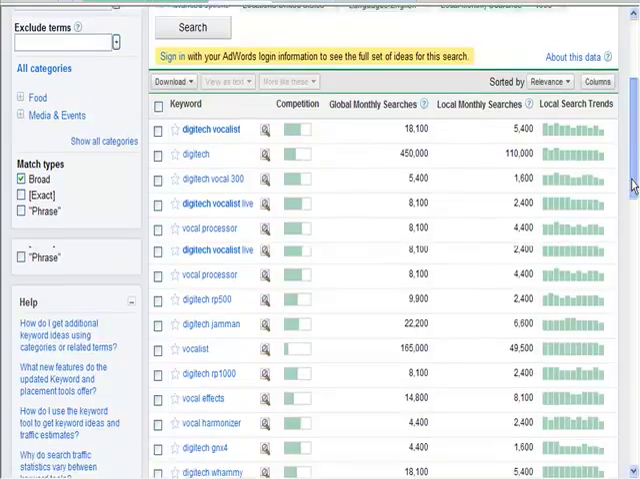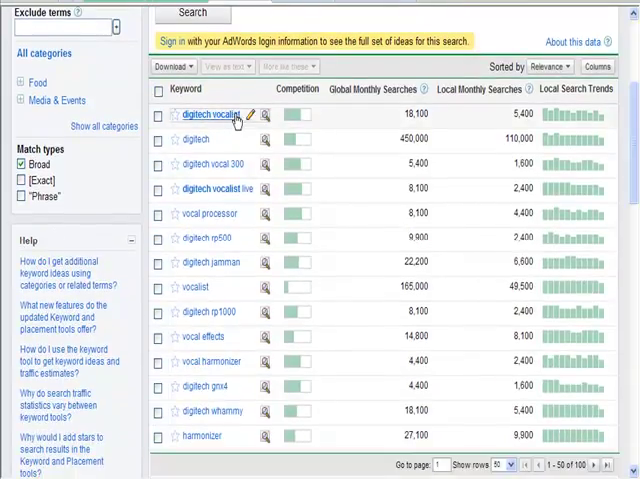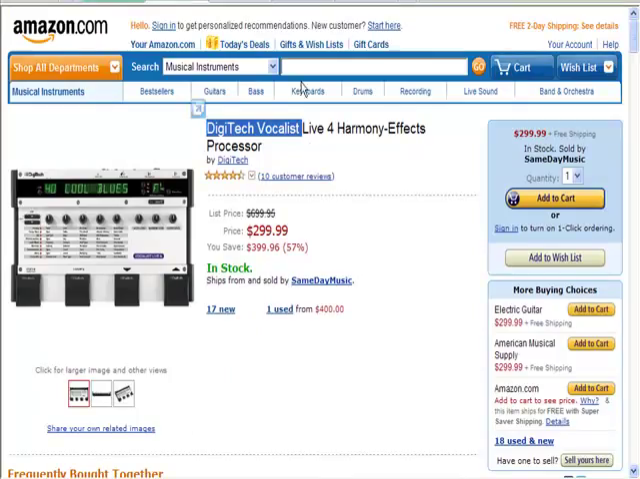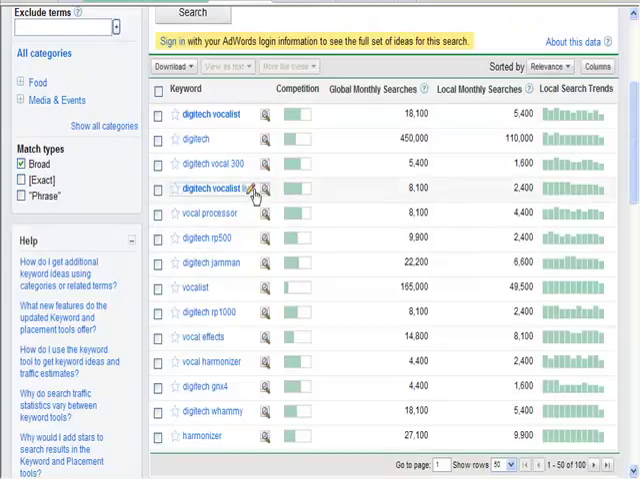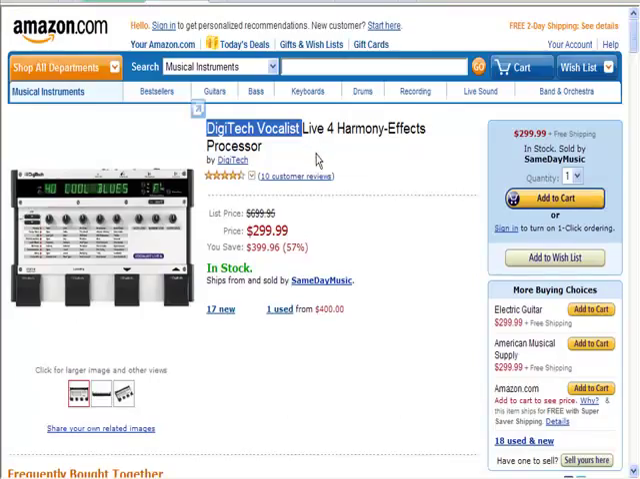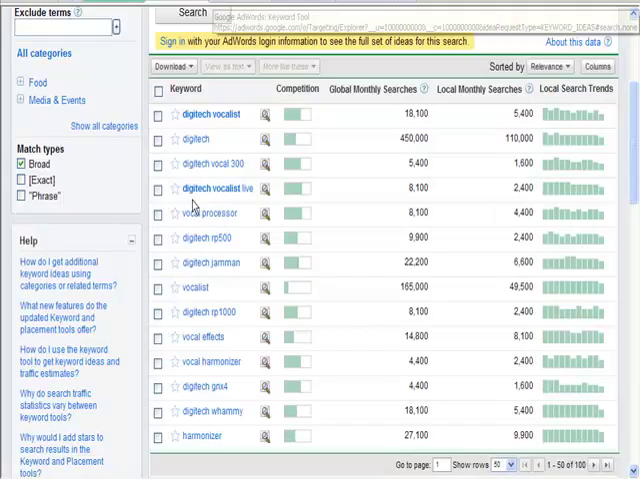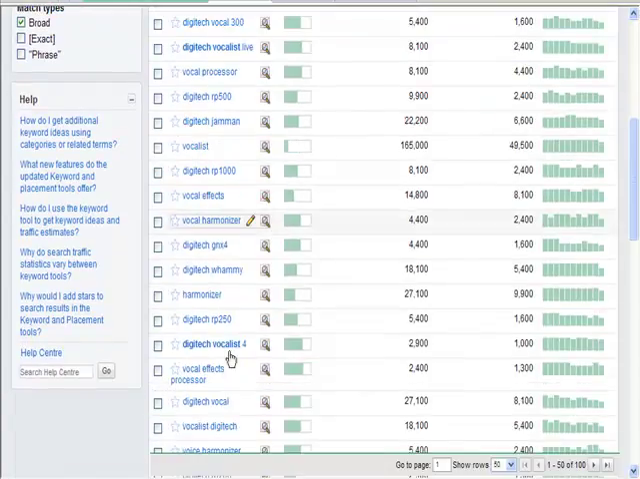Okay, so we can see there's some quite good keywords here. We've got Digitech Vocalist. We've got the Vocalist Live. Let's just have a look back at the product. Vocalist Live, that was the product, wasn't it? So we've got Digitech Vocalist Live, Vocal Processor, RP500. Live 4. Okay, and you see there's quite a few.